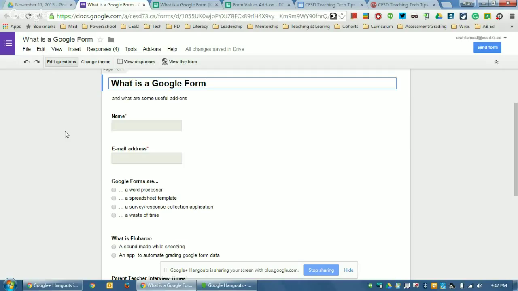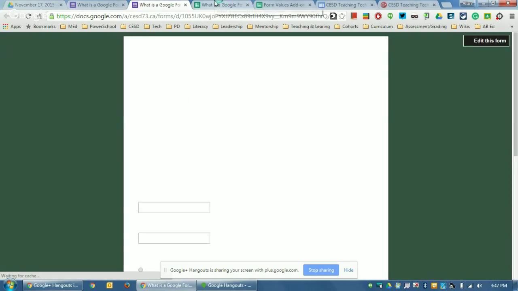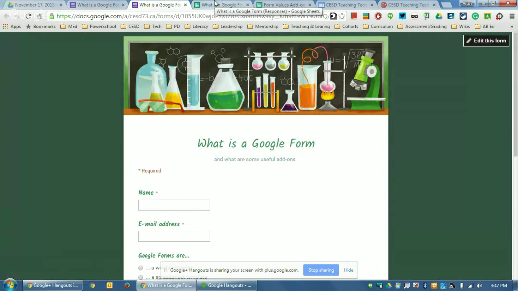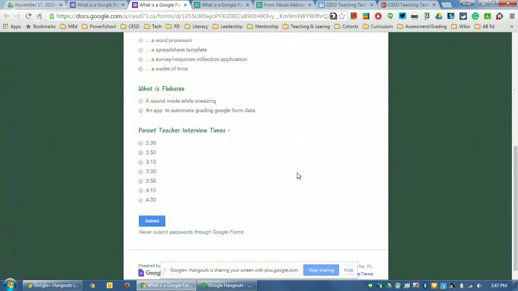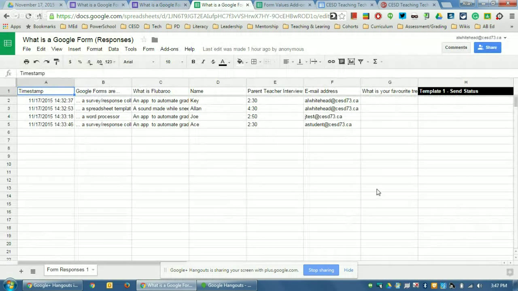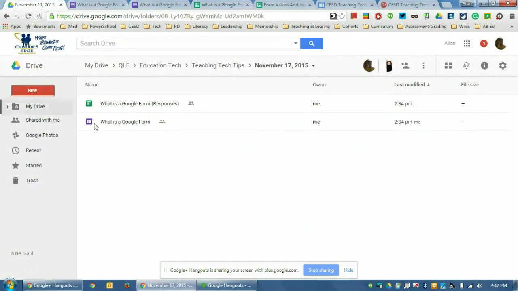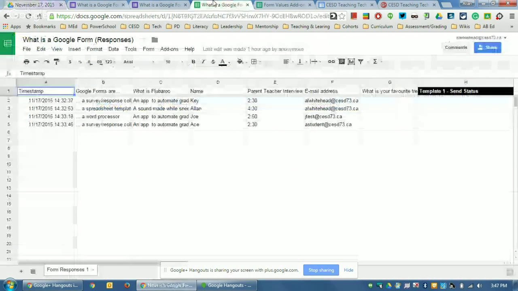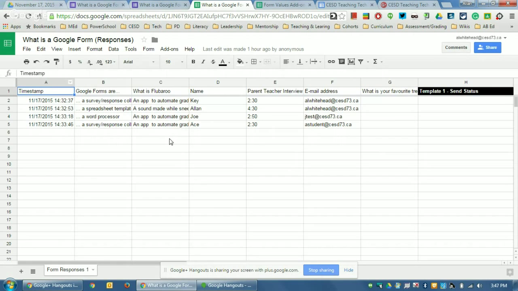These are great for assessment, for getting surveys, getting opinions. Once you create a form, I'll just show you what this one looks like live. You can share that form to people. You can give them a link to fill it out. And those responses from a form are automatically placed into a spreadsheet that's automatically created once you create a form. If you look in my drive here, I created this Google form, and then this spreadsheet is created for the responses automatically as well. So it collects the responses in a spreadsheet and organizes it for you automatically.